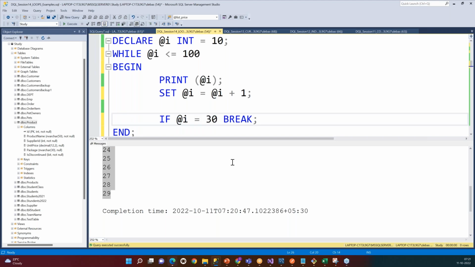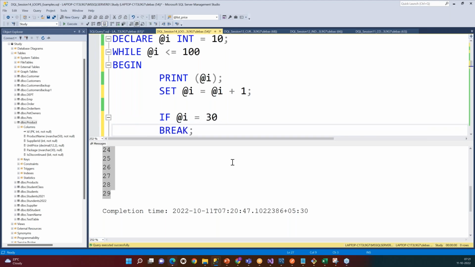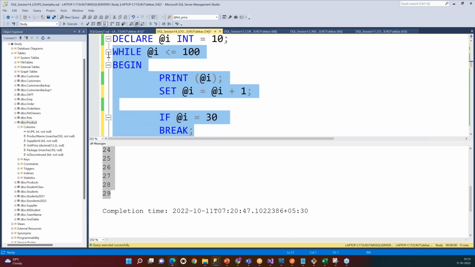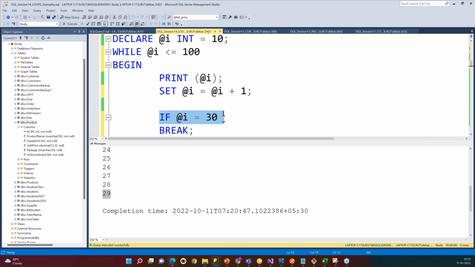So if you see what I'm saying, if a particular condition is true, break. Clear about that? If a particular condition is true, you break out of this entire loop. You don't go further. So it didn't go further after 29 plus 1 became 30 and the condition was met. If I value becomes 30, don't print further.